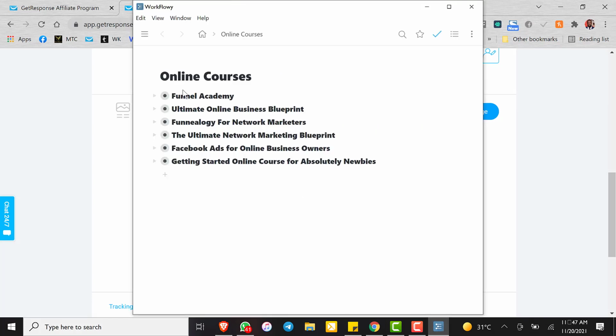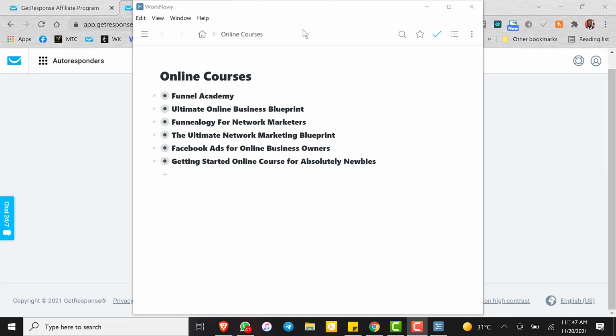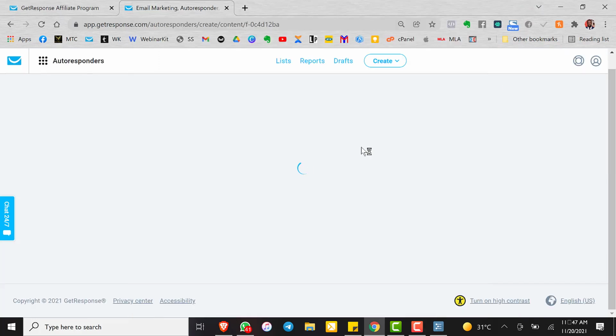So I'm going to show you something very important here on creating the emails. When you're typing, how to insert links, if you want to add a clickable link and all that, I'm going to show you how to do that now. So just pay attention. I don't know why it's a bit slow.